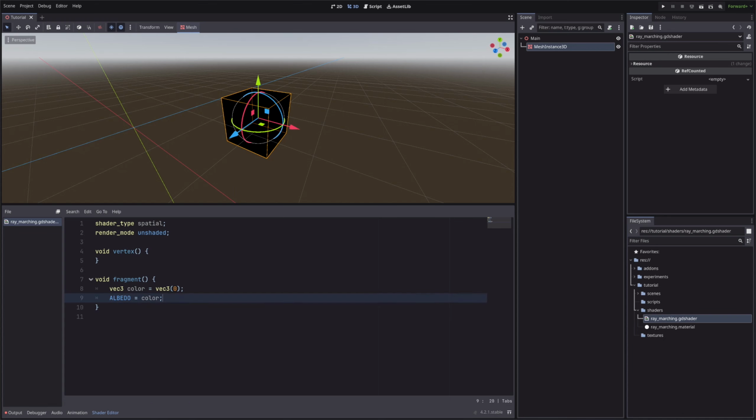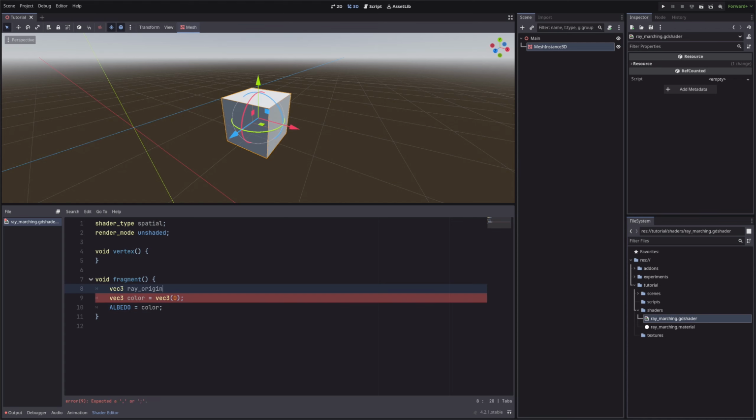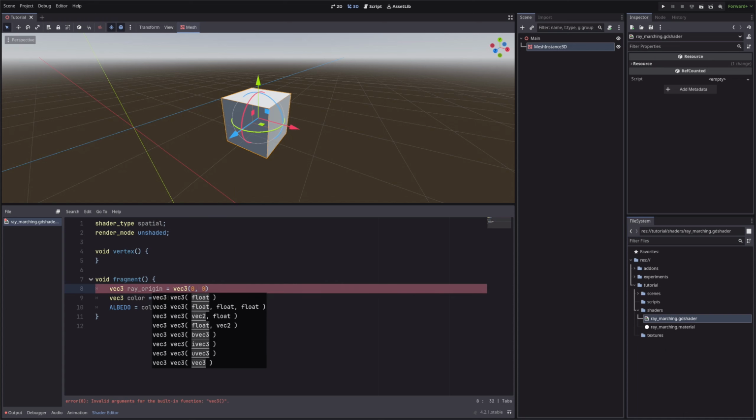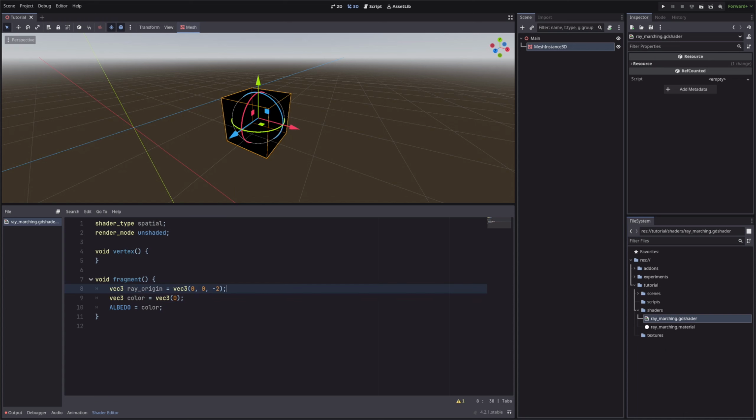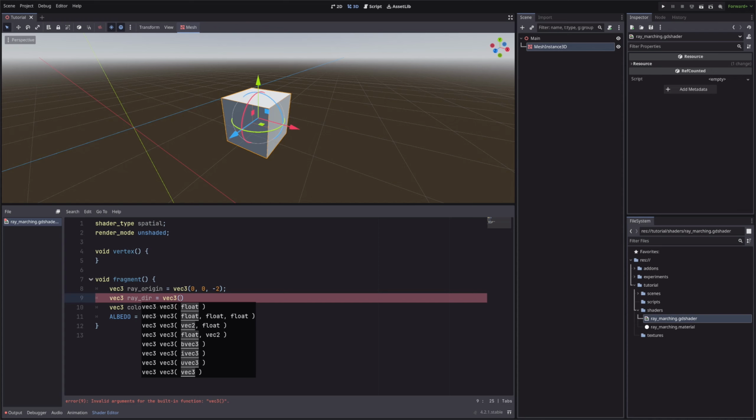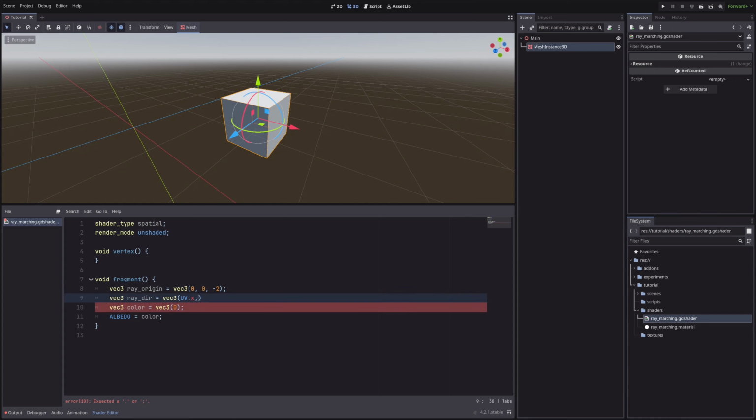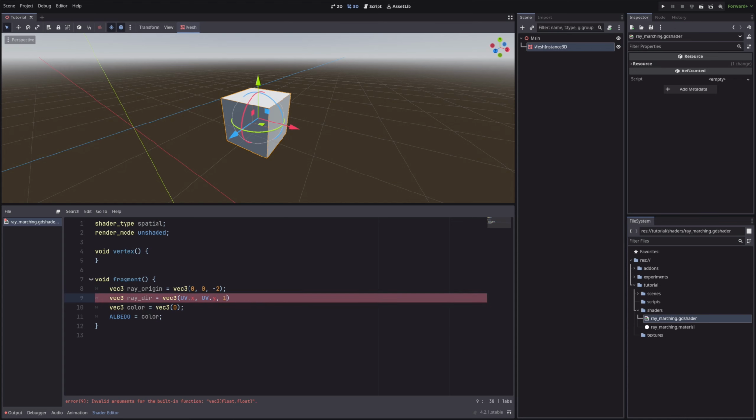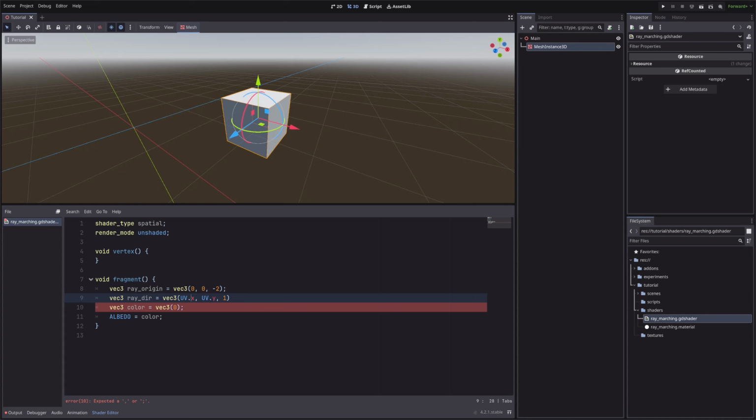Now to write the raymarcher, we need ray origin and ray direction. So vec3 ray origin equals, and let me hard code it that I want my camera at 0, 0 and -2. And for ray direction, we want to march forward for every pixel, so let's use our uv.x, uv.y and 1, and we want to normalize that.